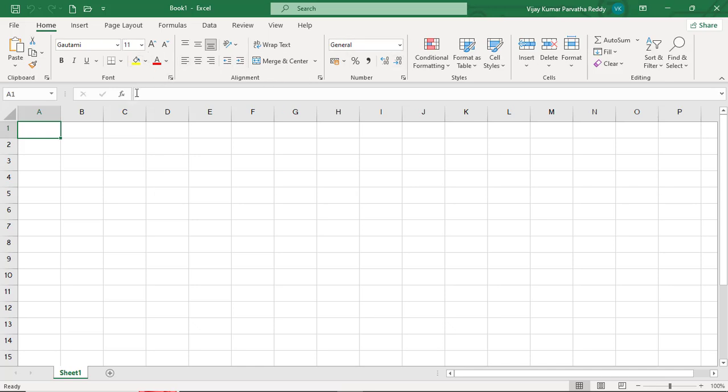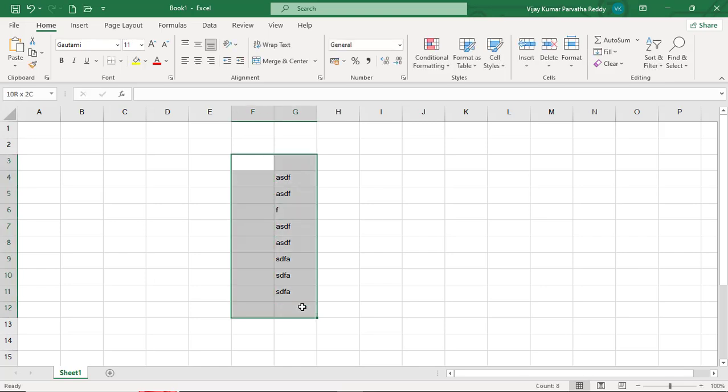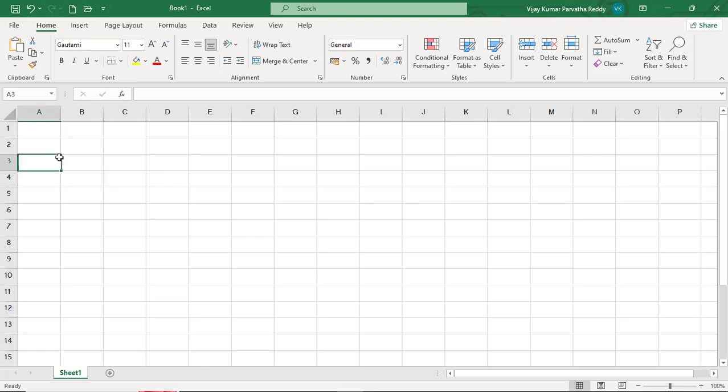Later we have the formula bar, and on the left side we have the name box. Before explaining the formula bar and name box, first let us see the sheet. This is the sheet, the entire sheet, where we can type the information, store it, and manipulate the information in Excel. See, these are the cells.